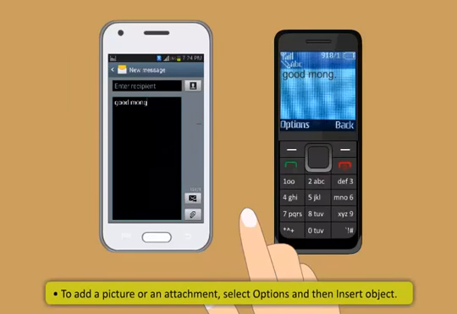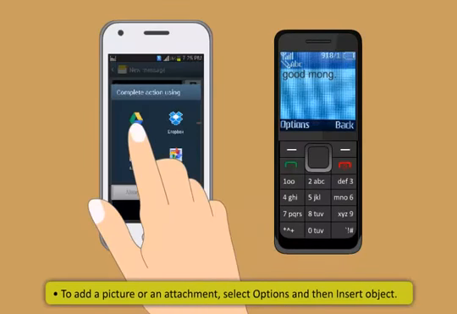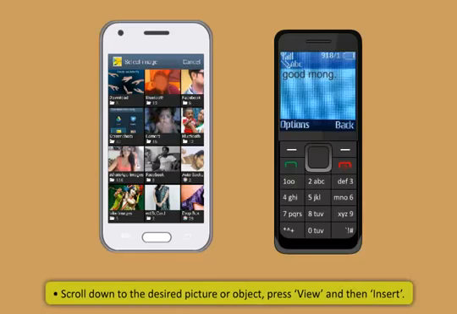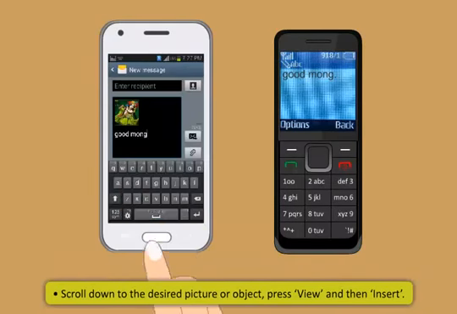To add a picture or an attachment, select Options and then Insert Object. Scroll down to the desired picture or object, press View and then Insert.